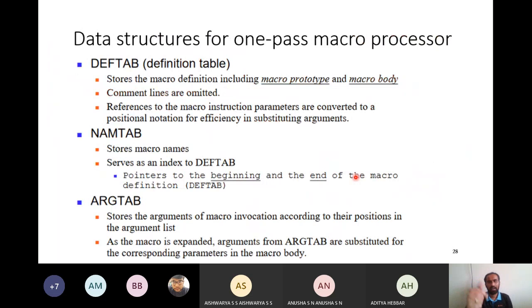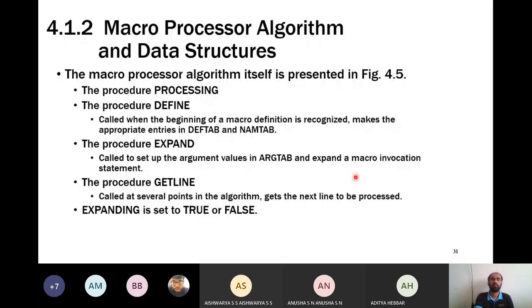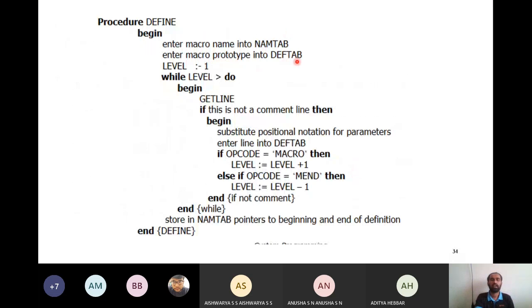So let me read it again. You will be storing the names into the nam tab and the macro definitions into the def tab, and this is where you have to understand very importantly: until the level is greater than 0, you will keep performing. Whenever we come up with any kind of positional notations of the parameters, you will keep pushing to the def tab, and if the opcode is macro, you will increment the level by 1, and if the opcode is m end, you will decrement the level by 1. Rest of the process is just to keep pushing to the def tab.